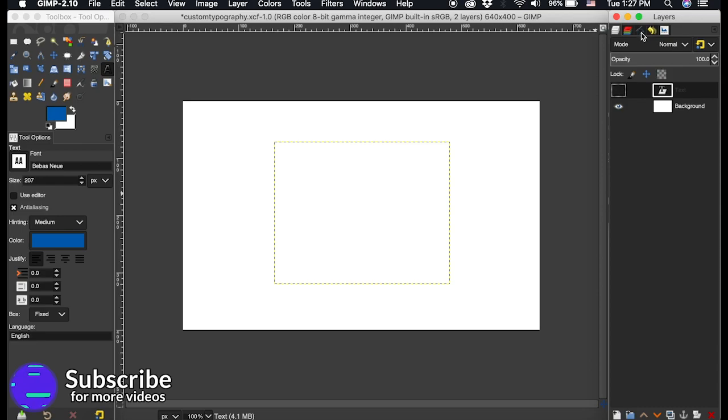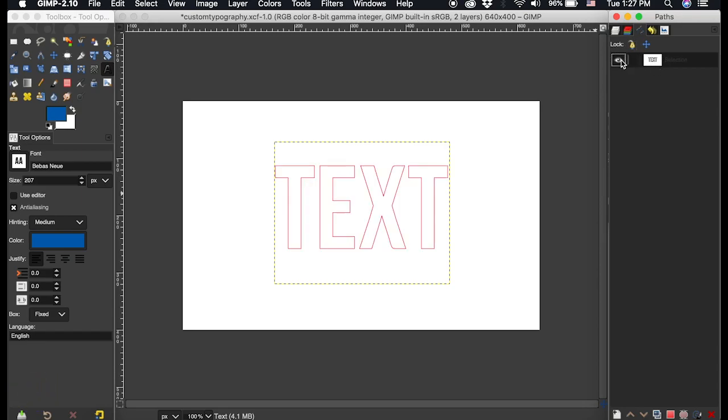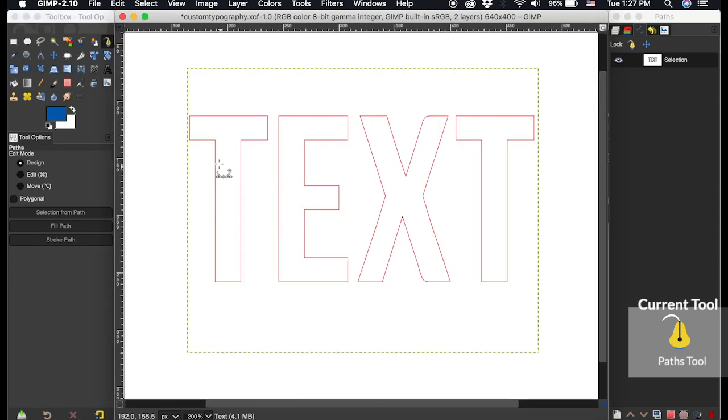Now I want to go over to the path dialog here. And you can see the path we made from our selection. I'm going to make this visible. And then I'm going to be able to edit this path by going over to the Paths tool and selecting it. Now if I hover over this path and click, we now have the points we can edit.